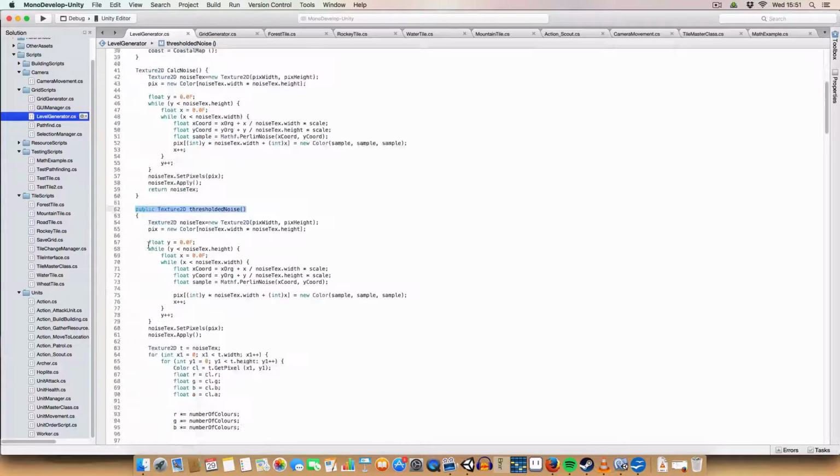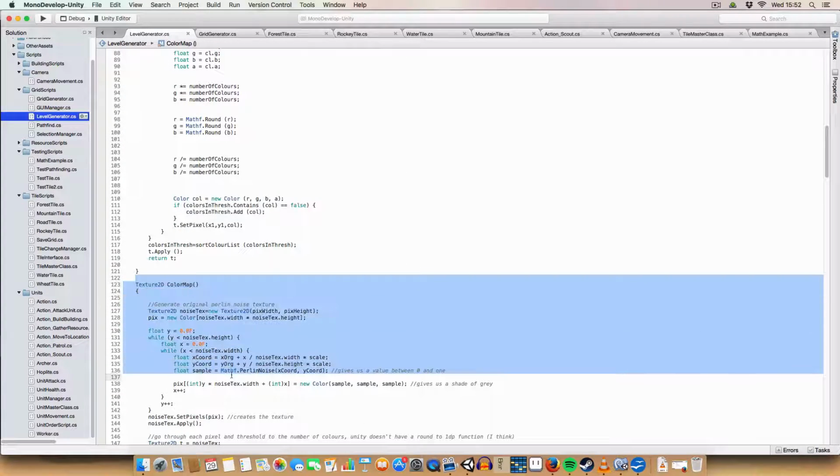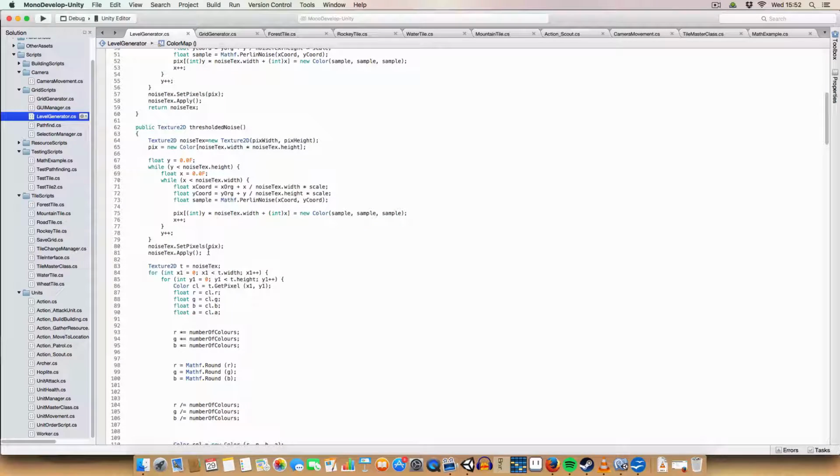I know there's multiple methods, but these were just for drawing the different versions of the GUI, the image representation of it. For generating the levels, we use the thresholded noise only, which is referenced by the grid generator, but we'll get to that. First off, we create a new noise texture of the pixel width and pixel height specified, and then we create a new array of colors called pix, initialized to the noise texture width and height. And then we go through each of these.